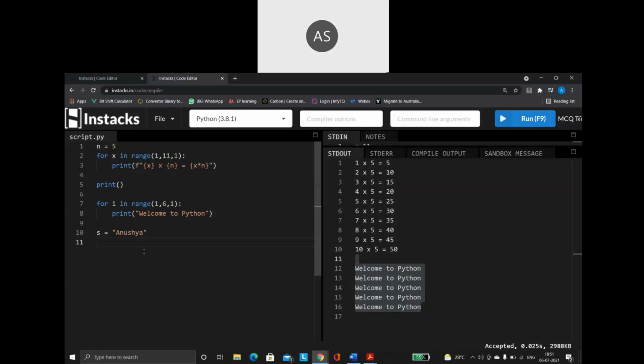You remember the function we are going to use for it? ord. You remember this function? The ord function is a function which will return the ASCII value of a character. Whatever character you pass inside this function, it will return the ASCII value of that character. So that is what I am going to do with this particular program.